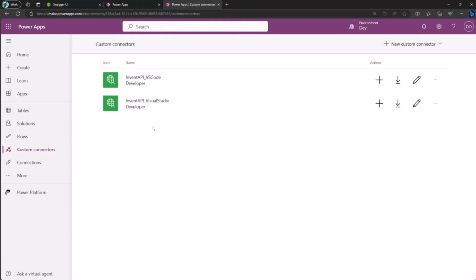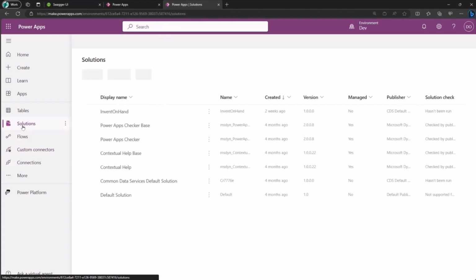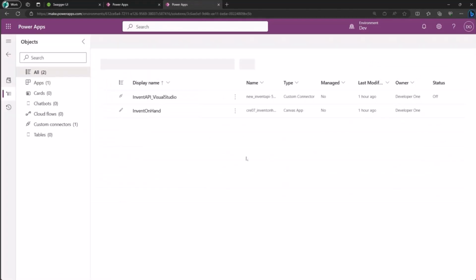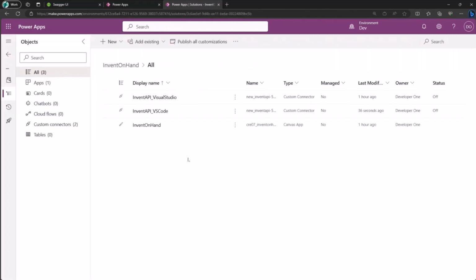And here we have Invent API VS Code. That's the connector that we just created. Let's check if it is in the solution, Invent on hand. And yes, it is in the solution. So that's great. Now I want to show a good thing.